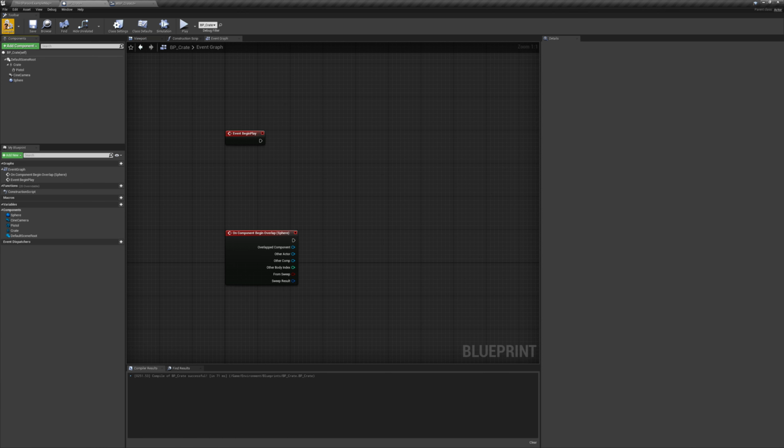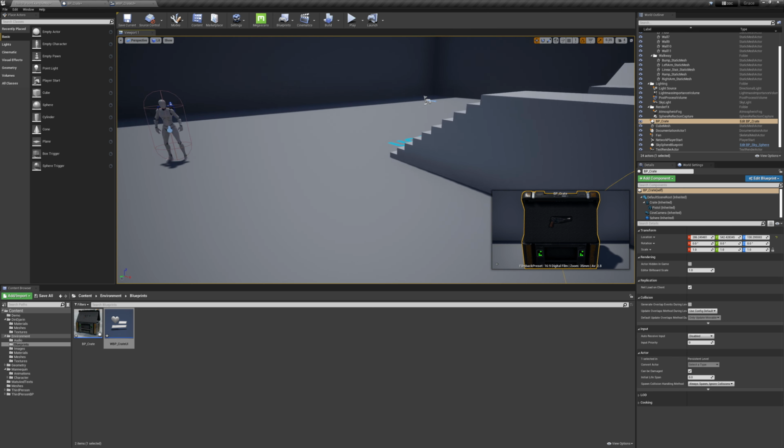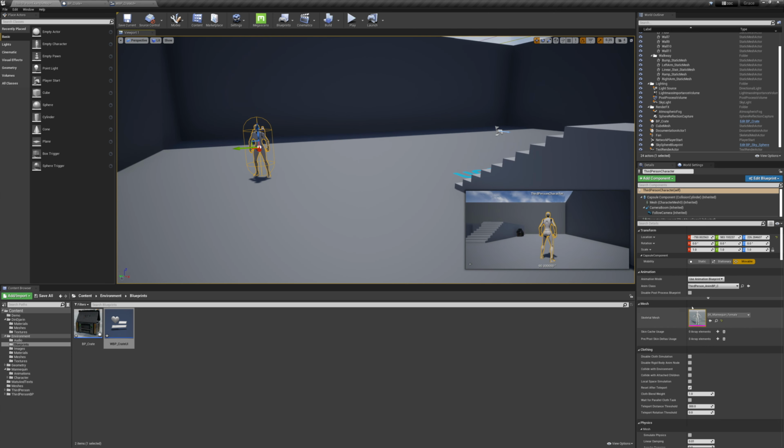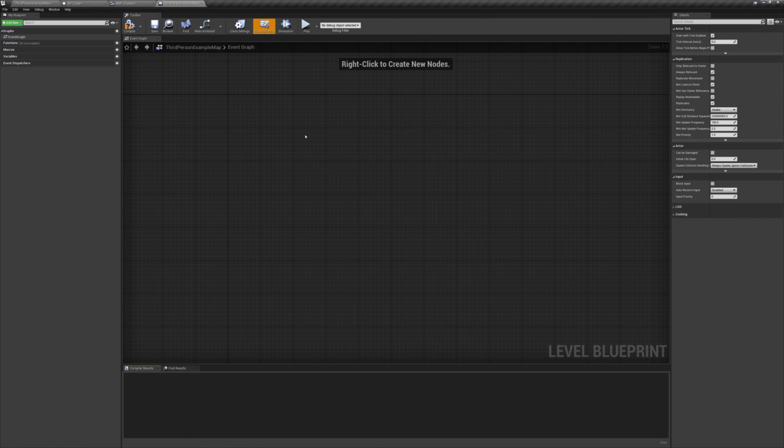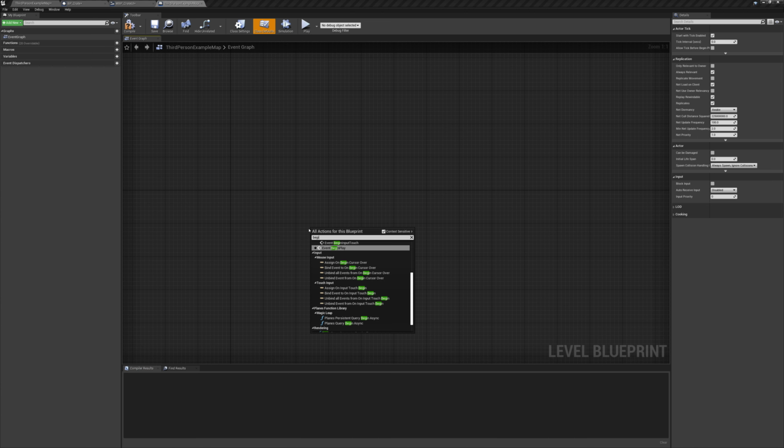We will put it on the character. Let's go into the character's blueprint, and I'll add the widget to this. Actually, no, I'm just going to add it to the world. Let's go to blueprints and level blueprint. I'll add it in here. So I'm going to create a begin play.